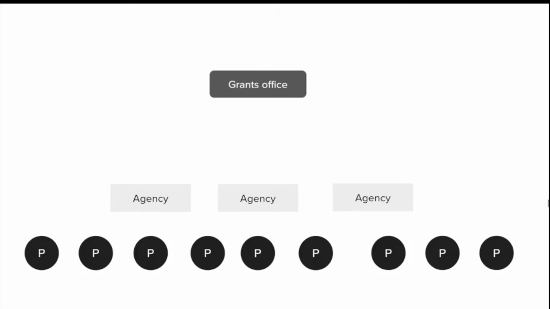So when we first talked to our partners, we found that this was the typical process that they were using to report on ARPA funds. They'll have these programs denoted by these P's at the bottom. Now, each of these programs would be run by a particular agency. So for example, a program on vaccine outreach would be run by say the Department of Health.